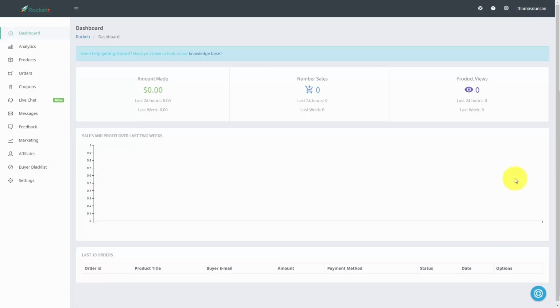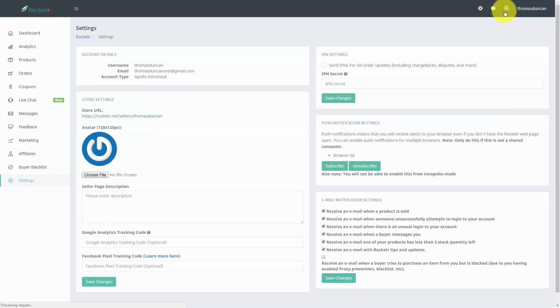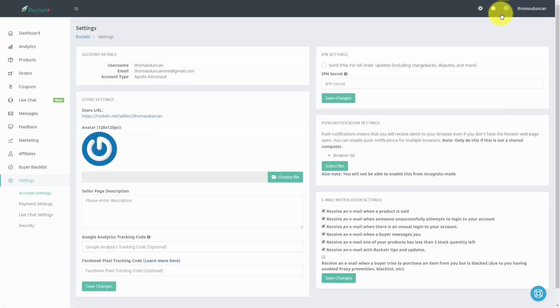Hello and welcome. What we're going to do now is set up our payment methods. To do that, we're going to go to this settings gear, and that's going to give us a link. We do that, we're going to go to this left side menu, and we're going to click Payment Settings.